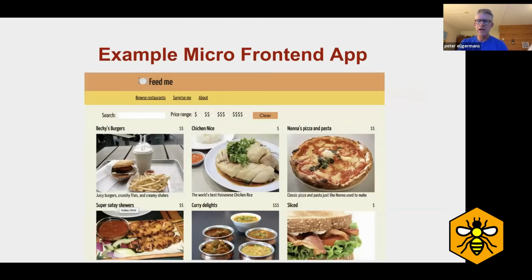Here you see a little application. This is a micro frontend application, and every picture is not food, but is a restaurant with its own menus. And you can filter on this page, and you can also search on this page.